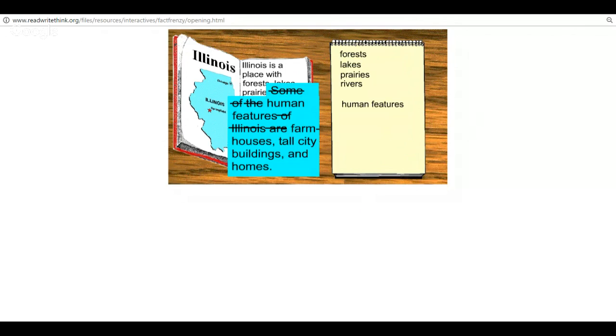I remember that I can get rid of the word and because it's just connecting a list of items. Facts seem to be those other words that are in the sentence. Farmhouses. Okay, so you can see that this student interactive has some excellent use for upper elementary grades who are learning how to take notes.